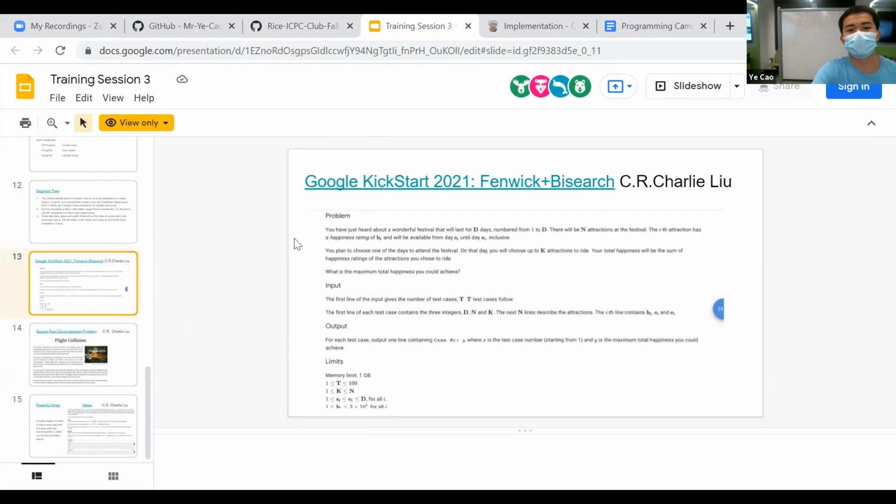Okay, after that, we have a Google Kickstart problem that happened exactly last week. How many of you have heard about this thing called Google Kickstart? It's a really famous competitive programming contest. I would say ICPC is a team contest, but Google Kickstart is an individual contest. It's also pretty hard, but not as hard as ICPC because it's just for individuals only. And I think Google uses this for its own recruiting purposes.